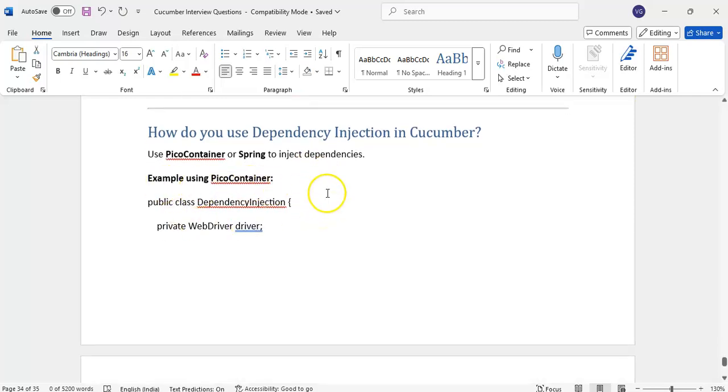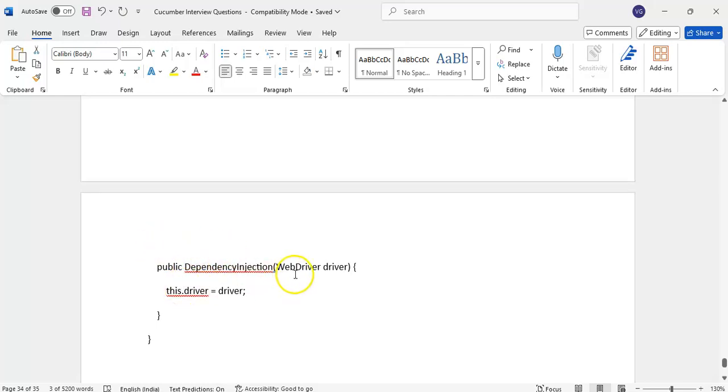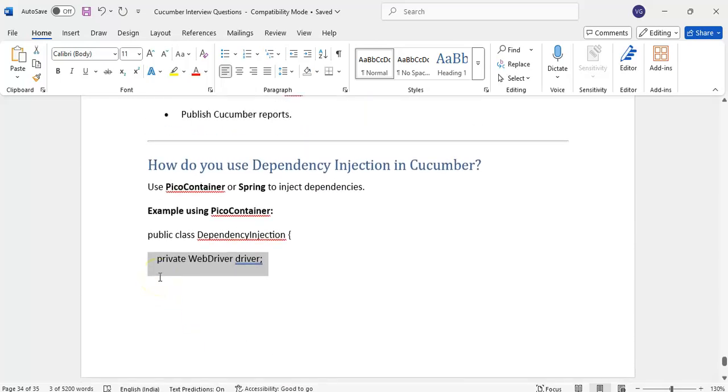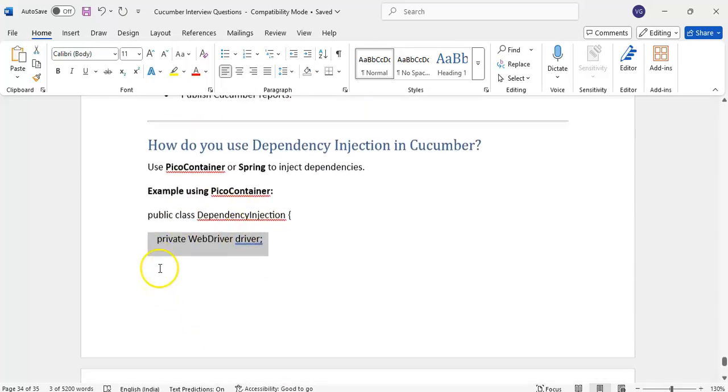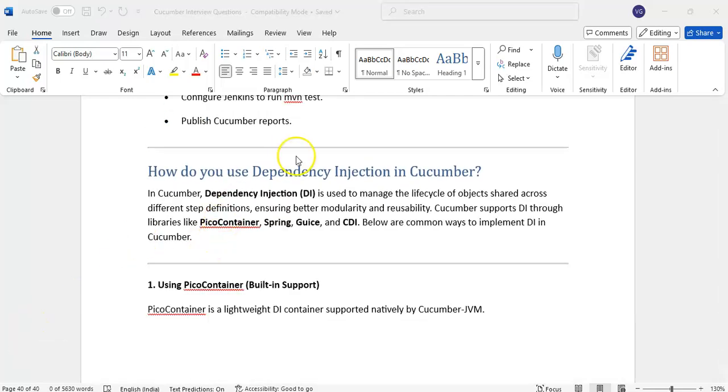Suppose, for example, with Pico container, I have a dependency. One class is there, WebDriver. Here a constructor is there, and here we are implementing WebDriver driver equal to. This is by using Pico container. How do you use dependency injection in Cucumber?